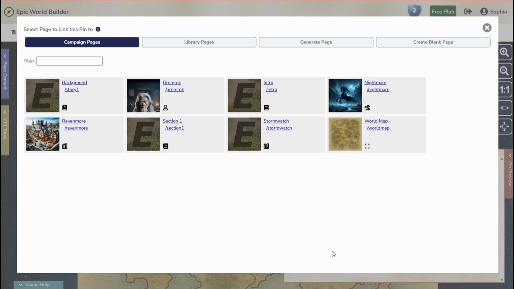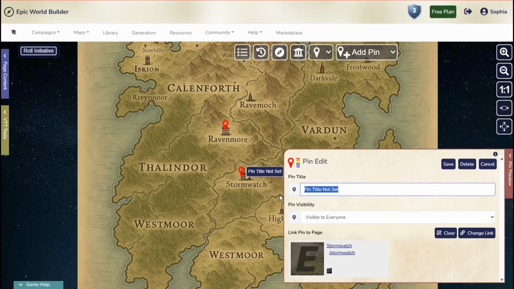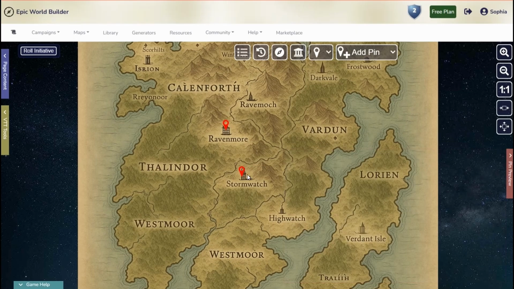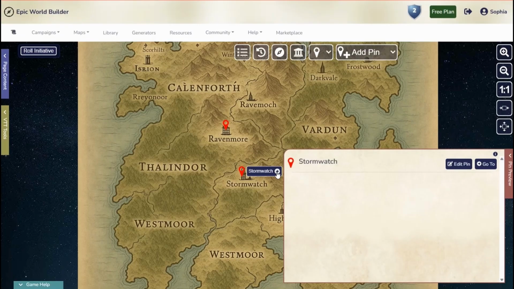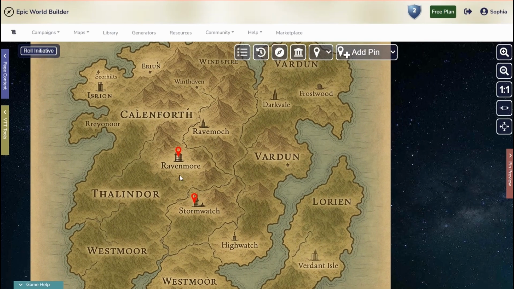So we're going to have to go back, and because we made a new page, I'm going to have to name this pin again and link it to the page we just created of Stormwatch. Now we have two pins here, both linking to pages. So first of all, if we need some information, and I don't actually have to go to the page itself, I can go ahead and read it by clicking the actual pin and reading it in the pin preview.